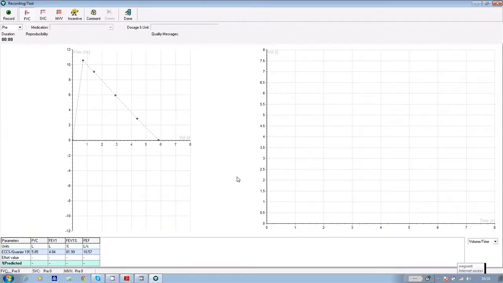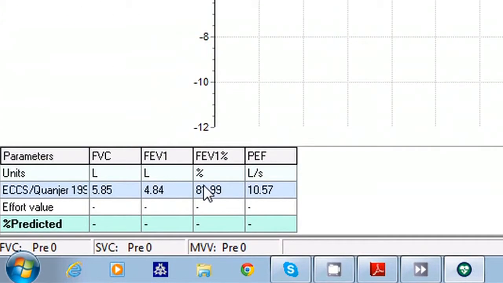And the screen changes to show the predictive norms for the patient based on the information you've given the software for FVC, FEV1, the ratio, and PEF or peak flow. But first, click on SVC at the top of the screen. This stands for slow vital capacity or relaxed VC, and this is the first test you're going to ask the patient to perform.